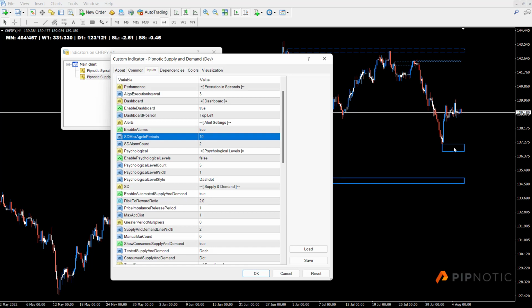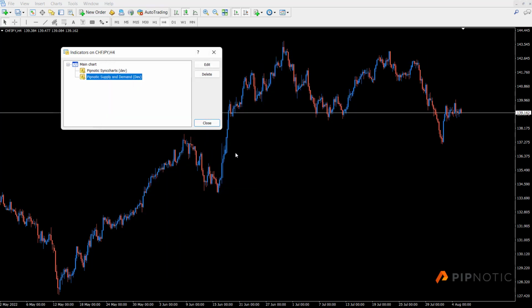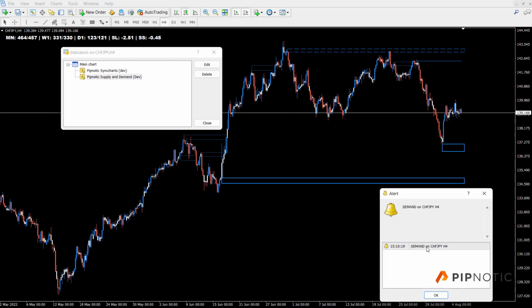And you can see here, we have this area here. This is a 4-hour demand. And we have 1, 2, 3, 4, 5, 6, 7, I don't know, we have more than 10 periods there. But if I change this to 20, then I press OK. Note, after the 3-second period, we'll probably get a pop-up box that tells us, yes, we have demand on the Swiss franc, Japanese yen, the 4-hour chart, which we do indeed have, which is right here.